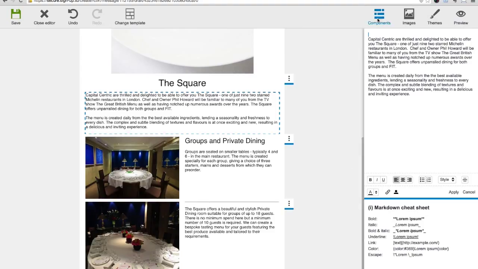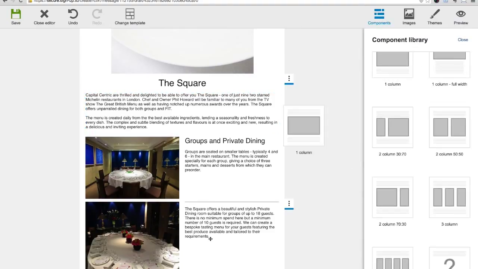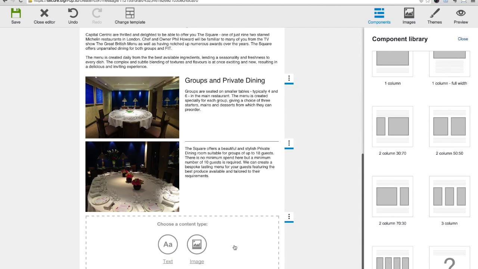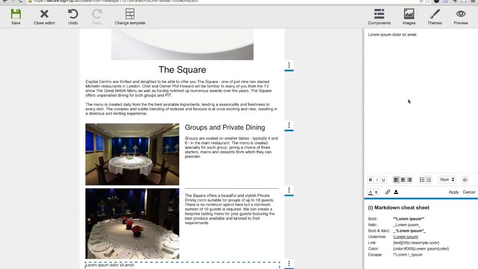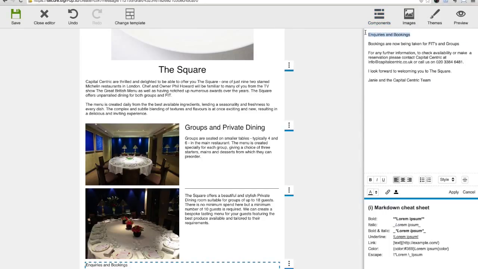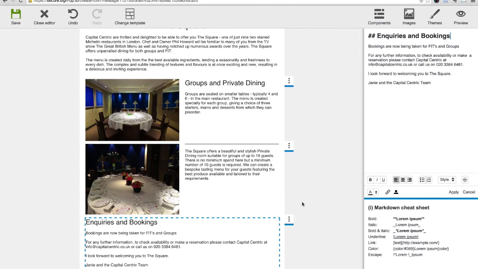And then I think I'm going to have one more component below this. I'm going to take another 1-column component and put that under here. And I'm just going to add a bit more text in to close off this campaign. So here we go. Paste a bit more text. I'm going to change the inquiries and bookings. And I'm going to make that into a header 2 as well.